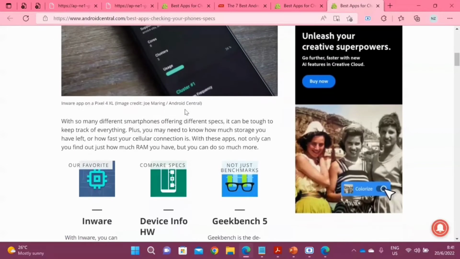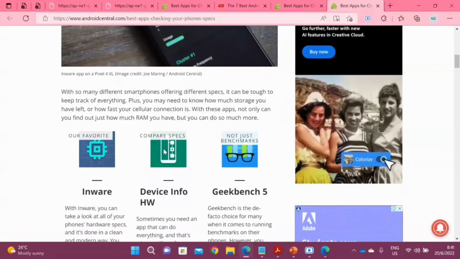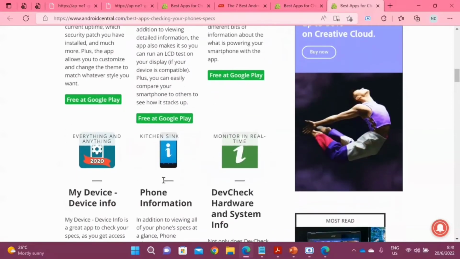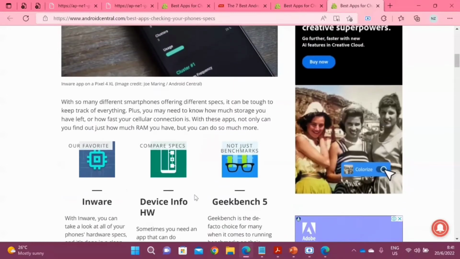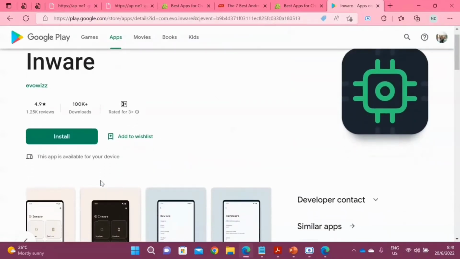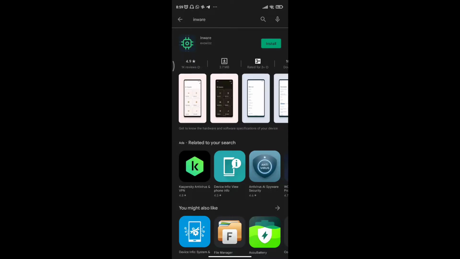There are many different apps with specs that you can use, such as Inware, Device Info HW, Geekbench, My Device Info, and other things like that. For me, I'm using Inware, software that you can download from the Google Play Store. Now let's take a look.